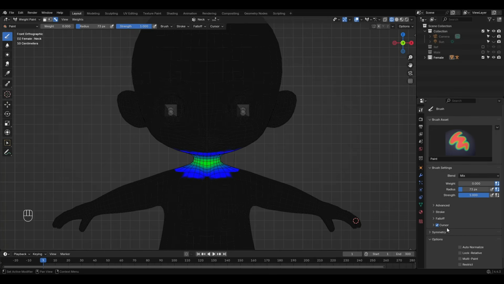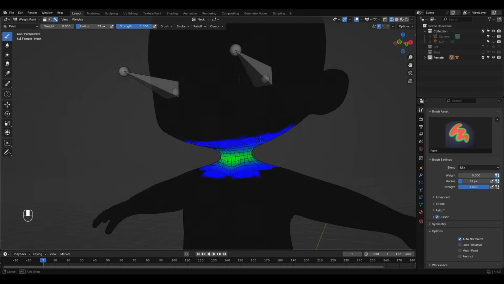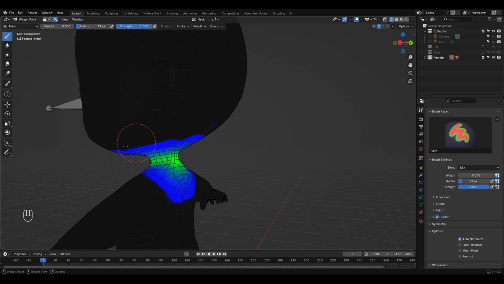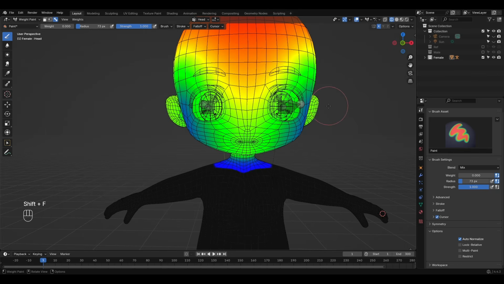Back to our rig, one crucial step is to enable auto-normalize. This ensures that when you add or remove a vertex from one group, Blender automatically adjusts its influence in the others. Without this, you might end up with vertices not assigned to any group, which will cause them to move unpredictably. If you're working in symmetry, make sure mirror is enabled. It's off by default.